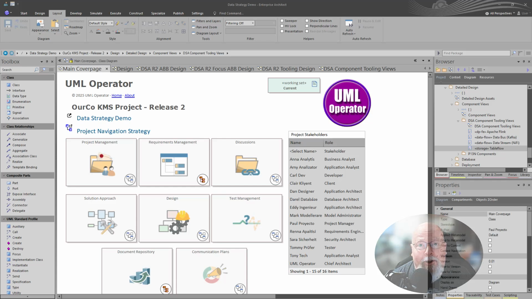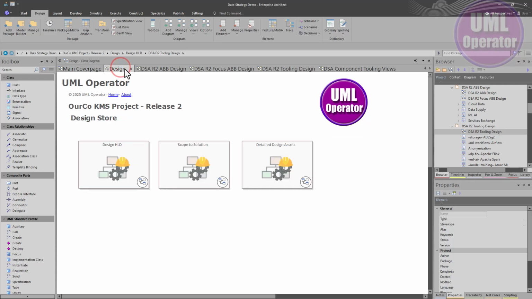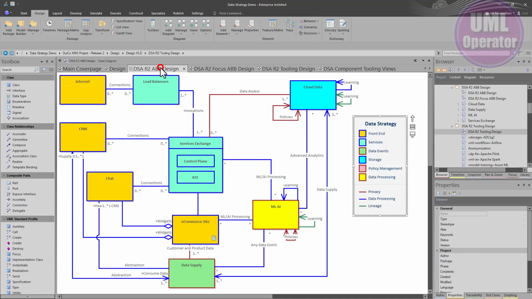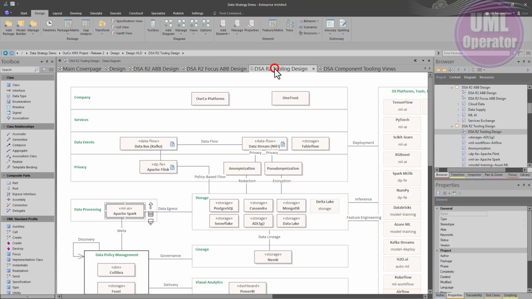So let's get started. So we're in design, we're iterating between solution and design. We've created a namespace for design. We have brought in the architecture building blocks for our design phase. DSA stands for Data Science Architecture Group. And then we have focused on particular building blocks for this part of the design structure. We also brought in tooling. This is DSA R2 tooling. This is platforms, tooling, and frameworks.